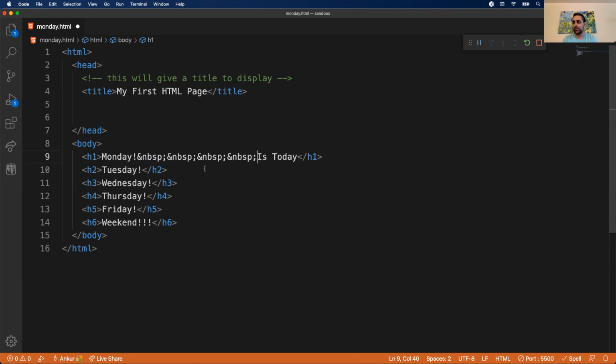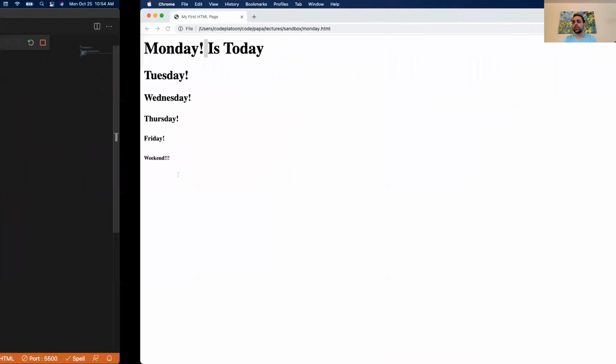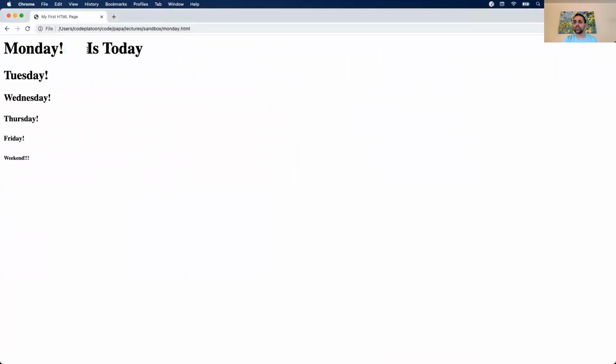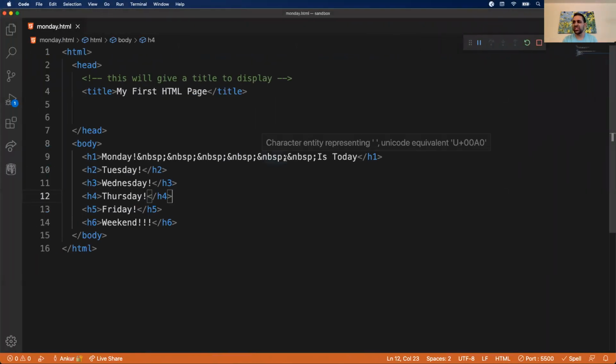But if I copy this a few times, every non-breaking space is a special character that the browser will honor. So I have half a dozen of these. If I save this and refresh, I should see additional spaces. There we go. So again, some subtleties with working with HTML. White space is treated a little differently, but you can achieve spacing with the non-breaking space character.